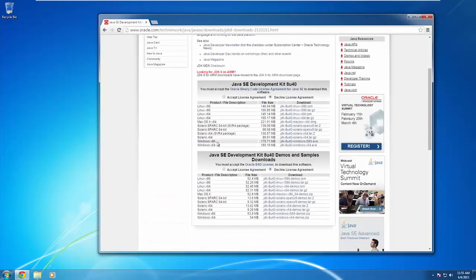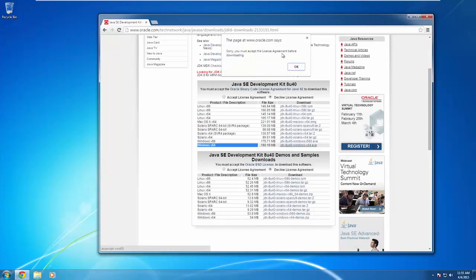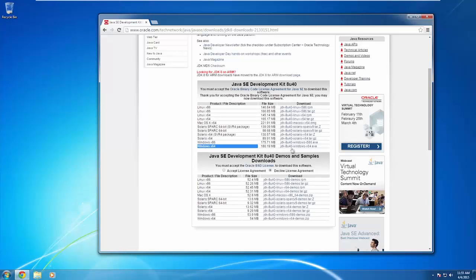Right here is the downloads for it, but before I can download it, see if I click it, it says you must accept the license agreement. I have to hit accept license agreement. Now I can click on the link to download it. Make sure you download the right version for whatever operating system you're on. If you're on Linux, there's a bunch of options available here.